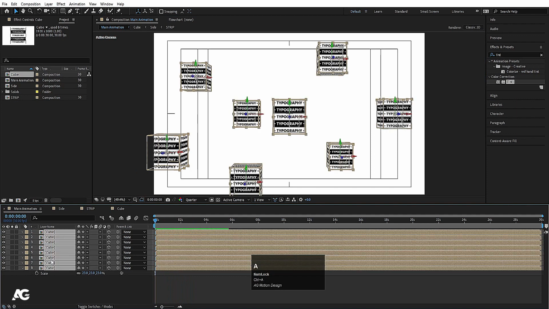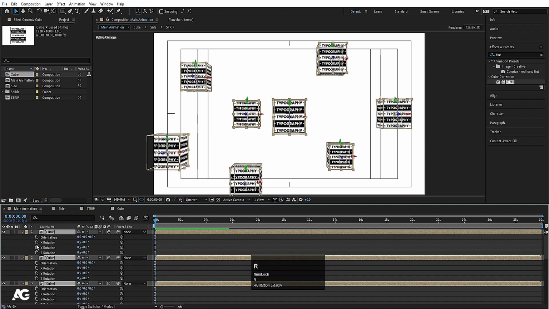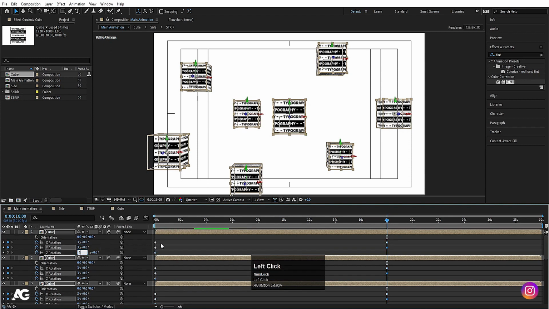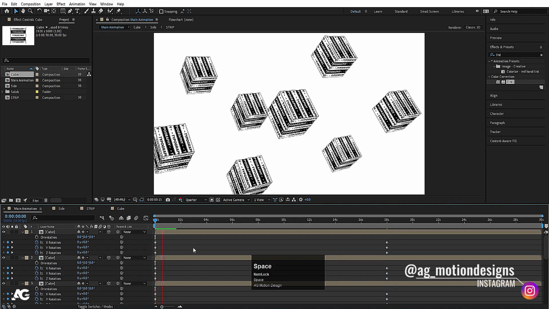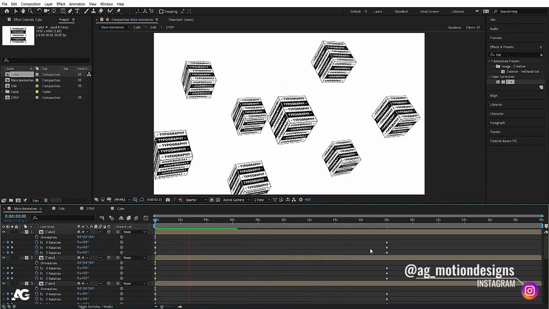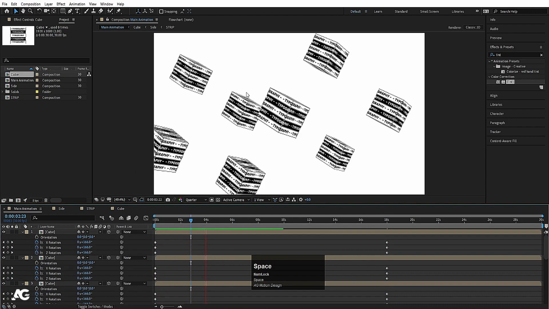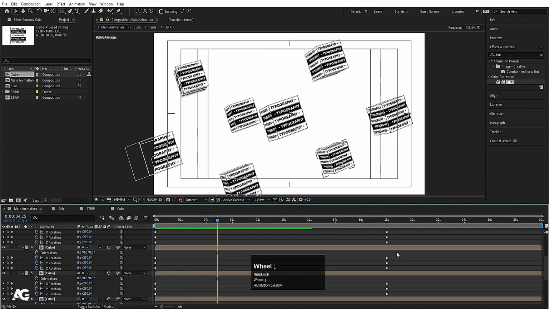Now I'll select all of them. I'll press R for rotation. I'll create one keyframe on each axis, and I'll go to around, let's say, 18 seconds, and I'll make 3 rotations on each and every axis. So if we see now, as you can see, we'll get something like that. But the rotation is the same, so we need some variations.